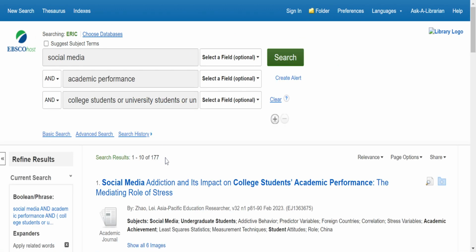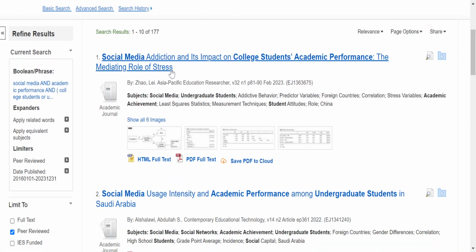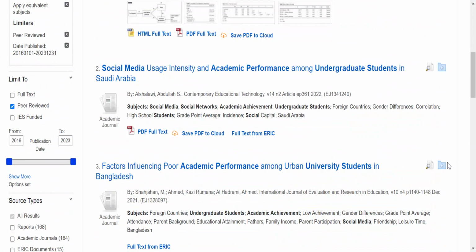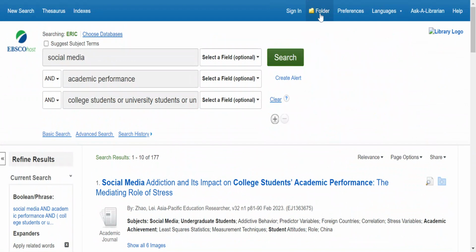And note, we have 177 articles. That's a pretty good number. From there, you can click the article you are interested in. If you want to save your articles to review at one time, you can hit this plus sign here. And then you can access your folder and email them to you all at one time. One thing to keep in mind is this folder does not save unless you're signed in. It's free to create an account in ERIC. You just have to use an email and a password, and then your folders will save.